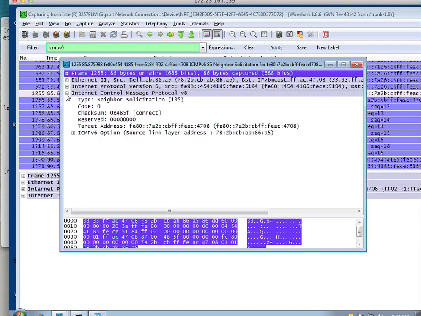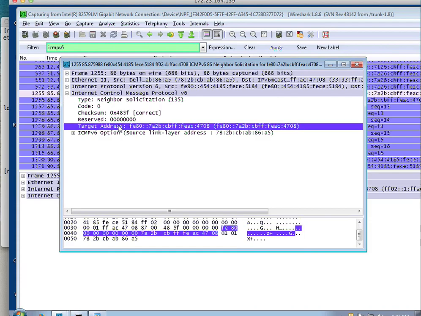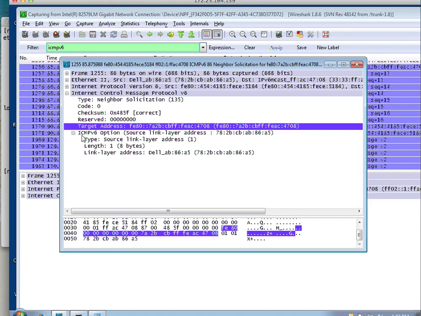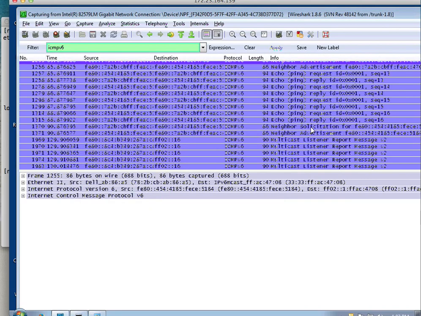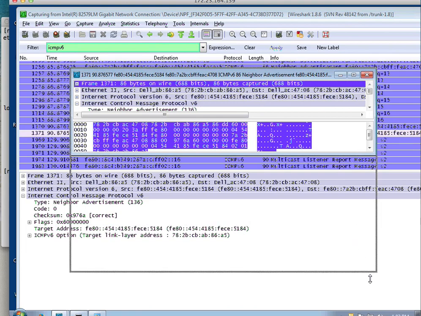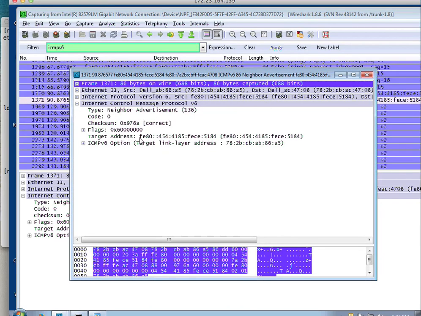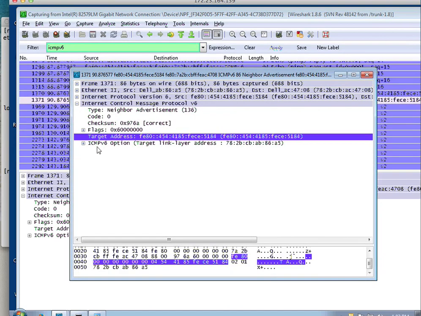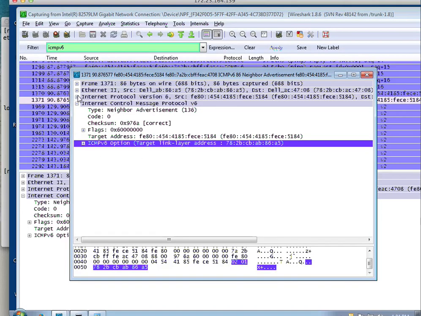Pretty much, it's the same stuff we had with IPv4 with ARP. Here's the target address I want to have. I need to find the link layer address that goes along with that. So this is my link layer address, so the other side knows who to send the response to if it can't get it from the packet. And here's the target address. And if we look at the neighbor advertisement, this is the ARP reply that came from the other side. Here's the target IPv6 address, and here's the target link layer address.